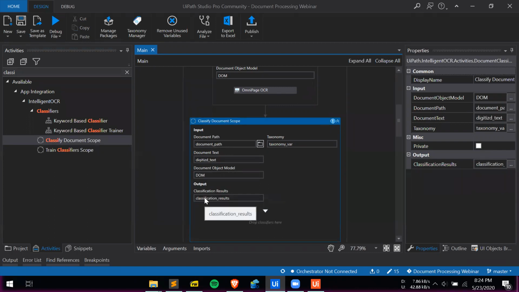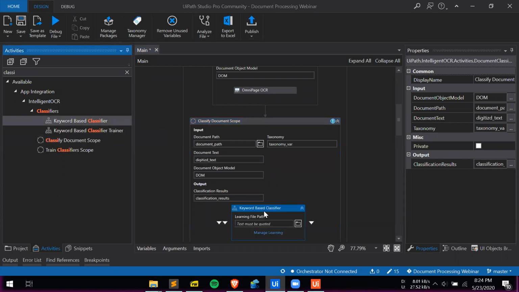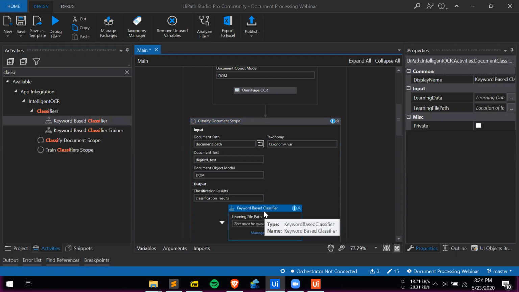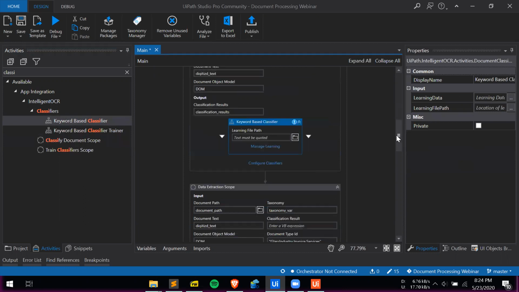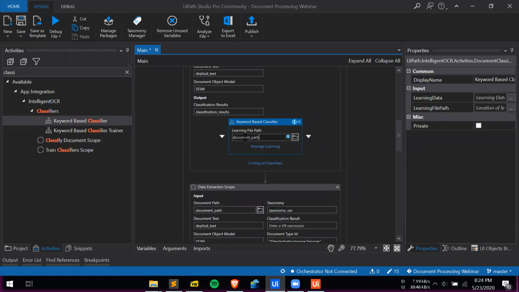Now I have to drop classifiers here. So just keep in mind that there can be multiple types of classifiers which you can use. But for now, within UiPath, you have the keyword-based classifier. So essentially, what you are doing is generating tokens for your given document. Okay. So what I'm going to do now is specify the document path here, and since it is done, I'm going to hit manage.